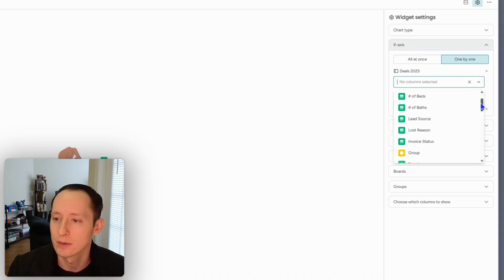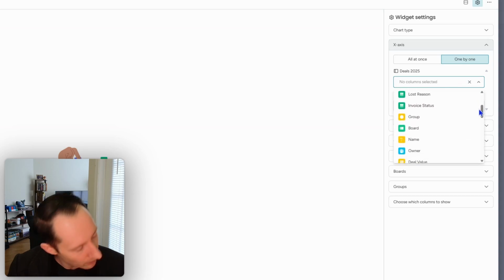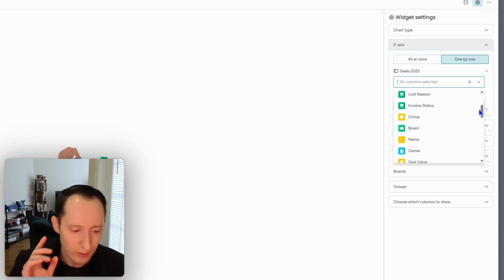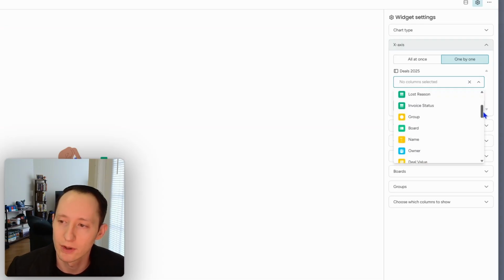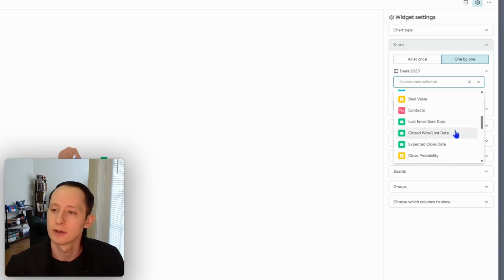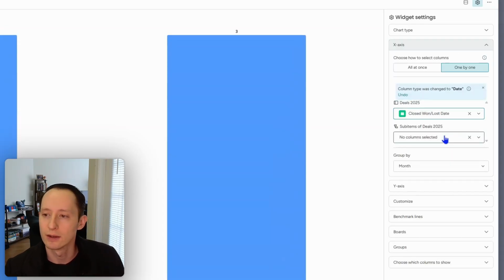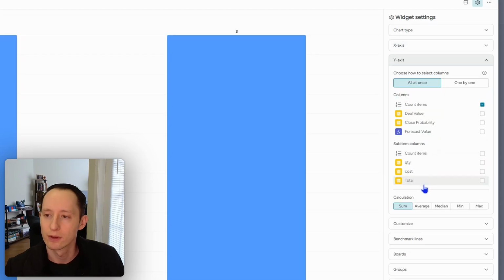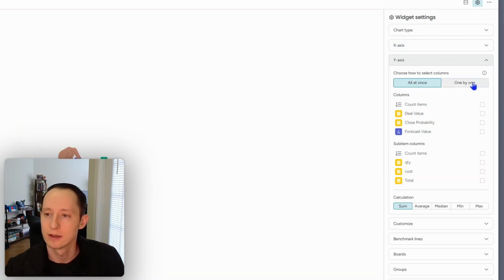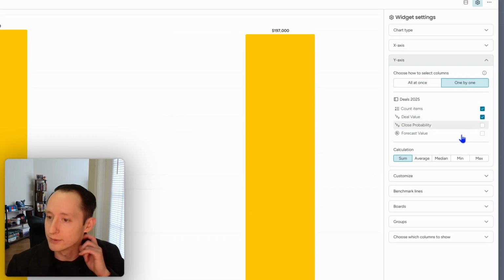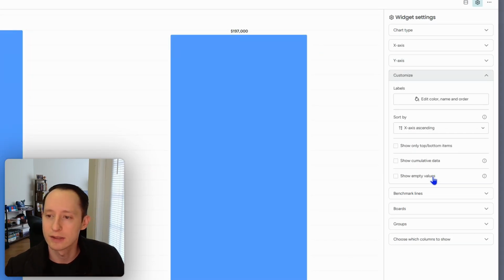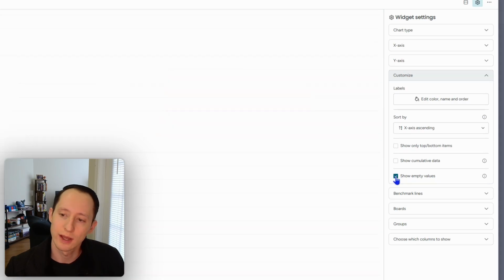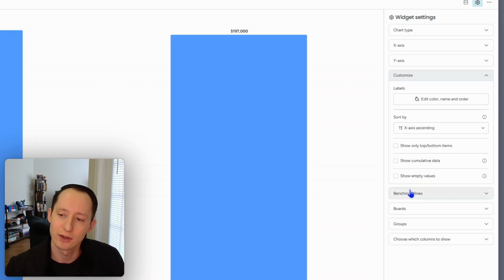So we'll go to stage, or no, we want to know revenue closed by month. And we have the close 1 date right here. And then nothing for sub items, grouping by month. Y-axis is going to be 1 by 1 again, and we'll do deal value. And then we're going to make sure we unselect account items, customize. Showing empty is not going to probably look good, so let's just not do that.